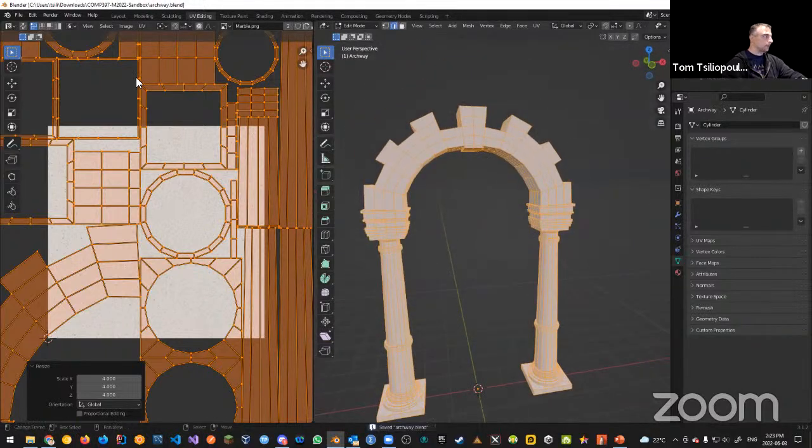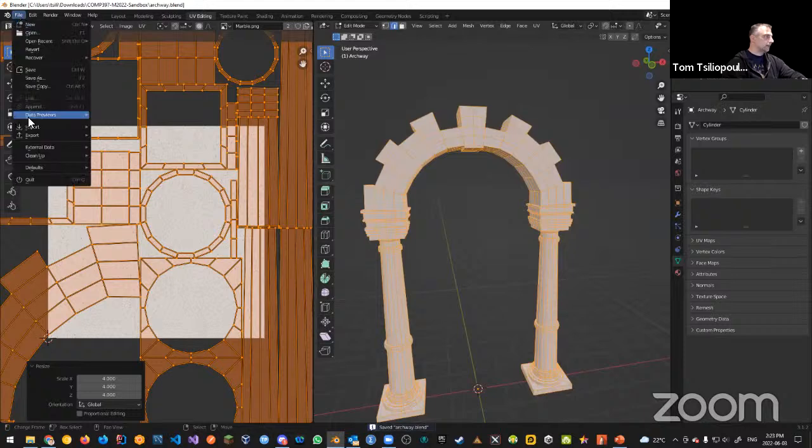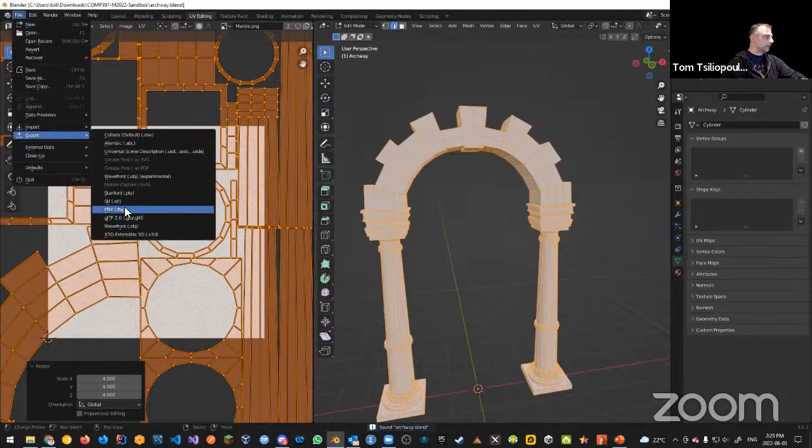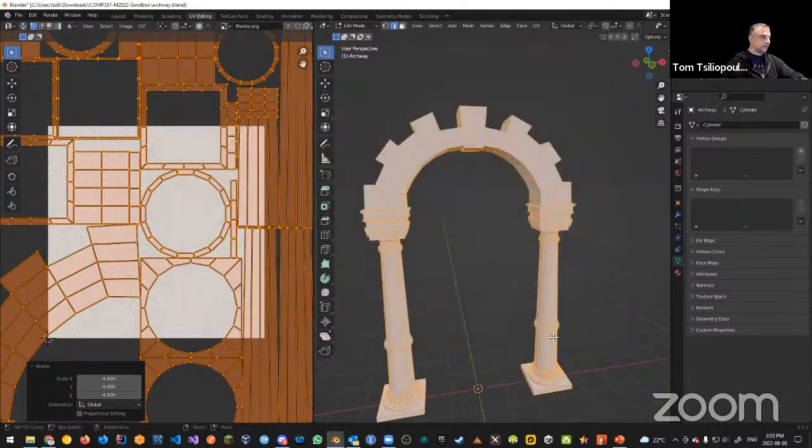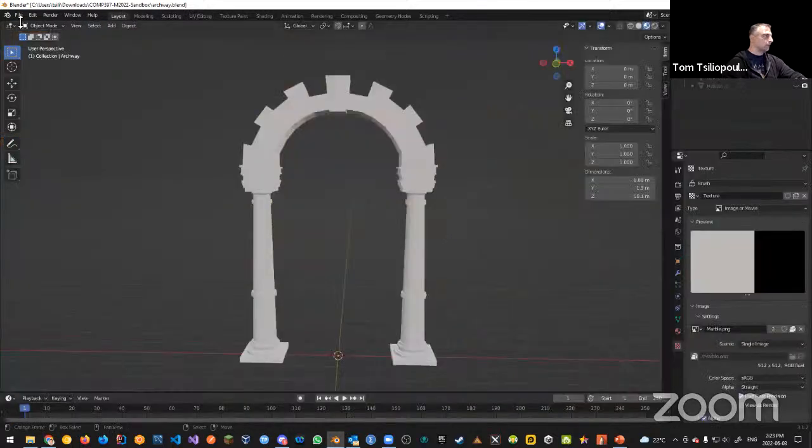Save. And let's export that one again. One more time. File, export, and export FBX. There's my FBX, the Archway FBX. And I got all this. And I'm going to export. Awesome. And let's go back into layout mode, file, save. And so I've got the blend file as well.